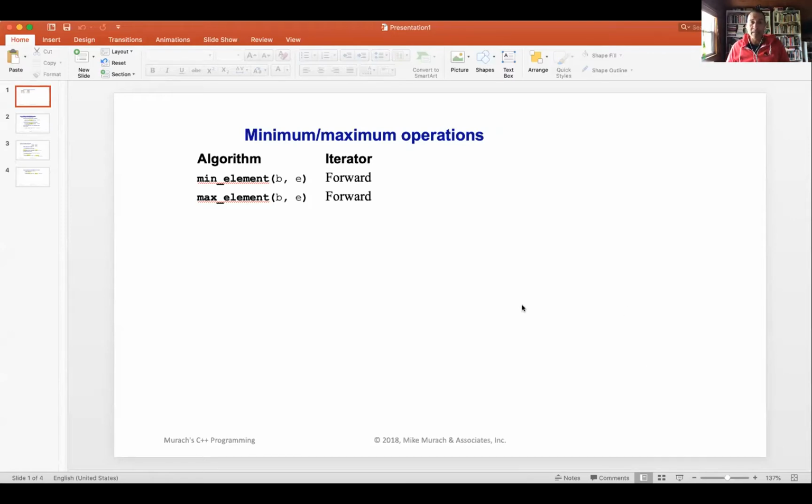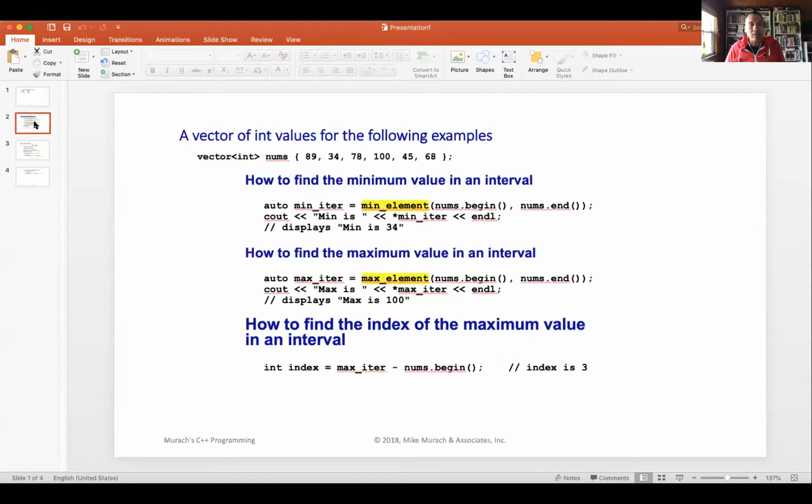So min-max operations, really straightforward. You've got min element and max element as the function names, and then you're passing in the beginning element and the ending element as parameters.